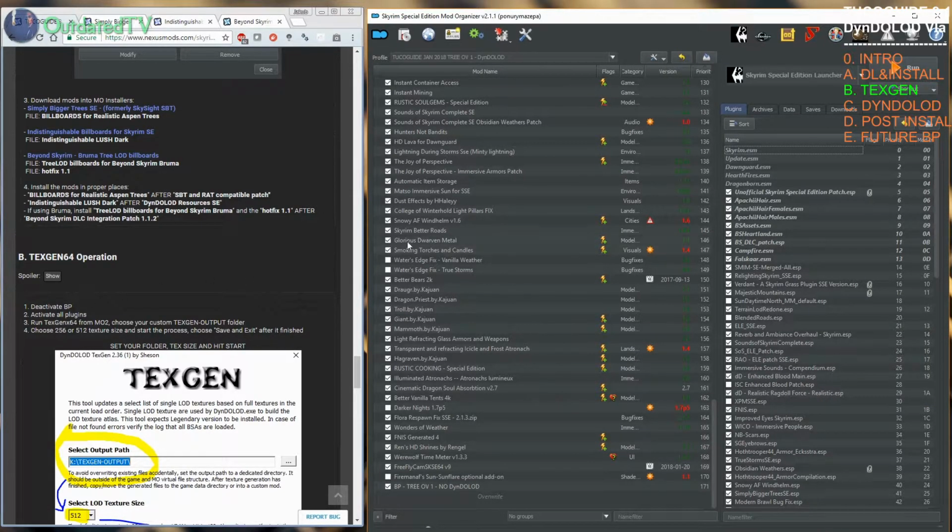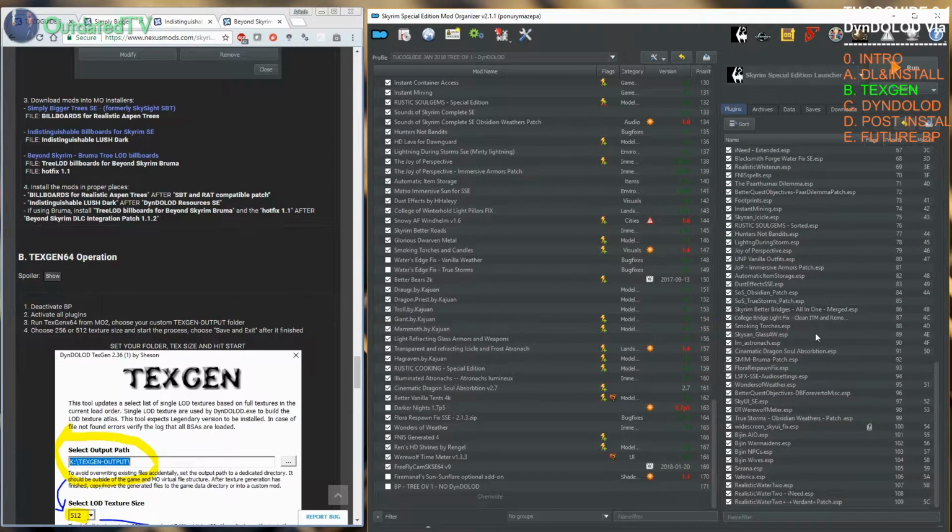So deactivate the bashed patch. I will just deactivate the bashed patch mod in this case. Now activate all plugins. Right click and enable all. I don't need to sort the plugins with LOOT, because the resources we installed didn't bring in any new plugins, so I just activated all plugins as instructed.